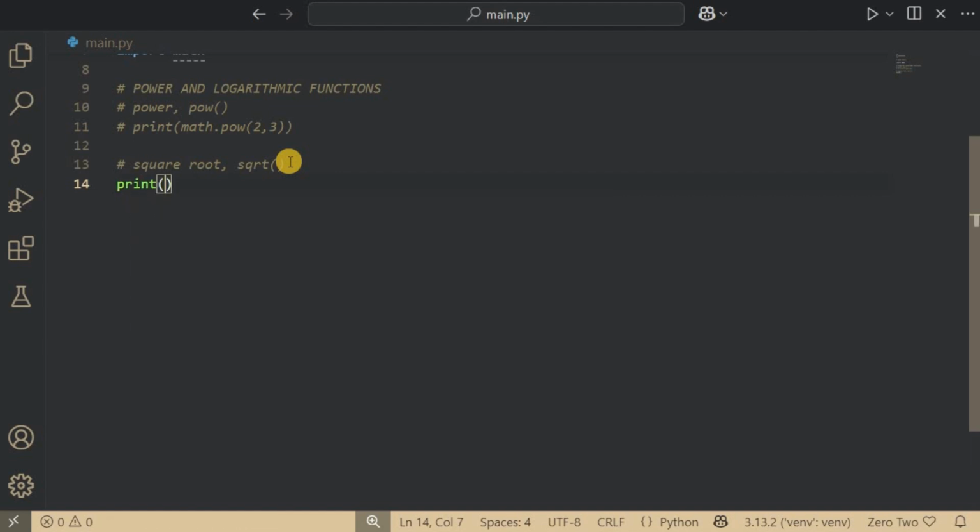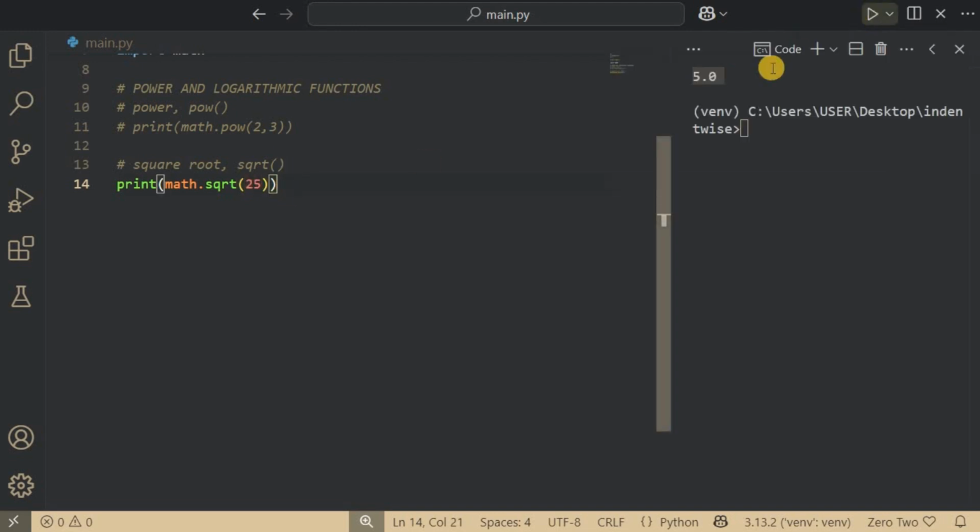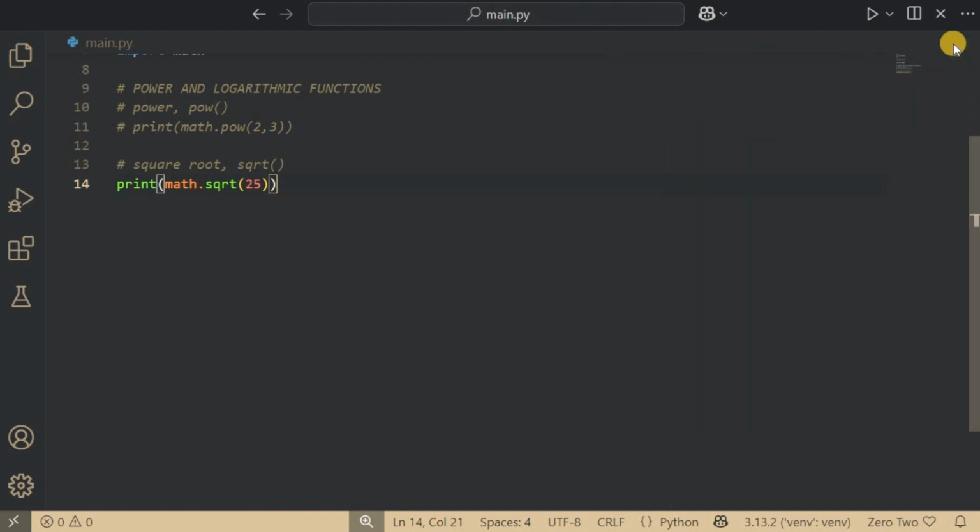Inside my print statement, I have math.sqrt that takes in a value of 25. And so when we run this, we see that the output is going to give us 5.0, which is just the square root of 25.